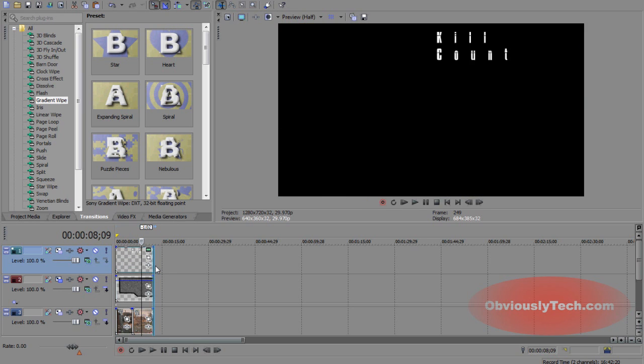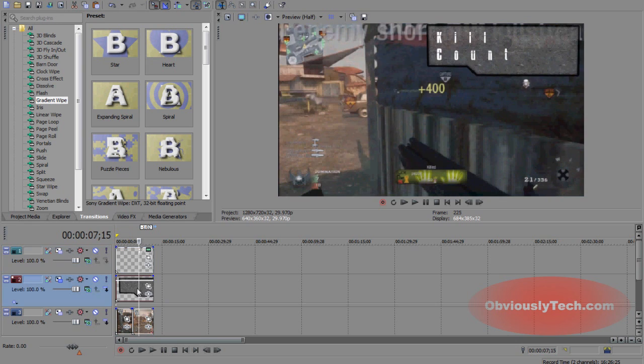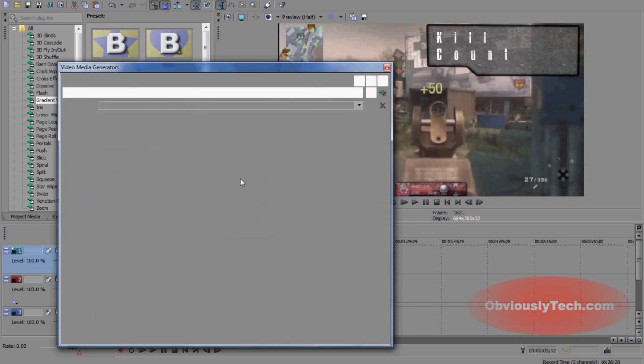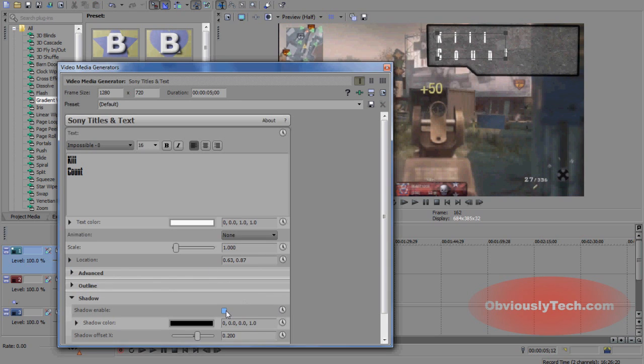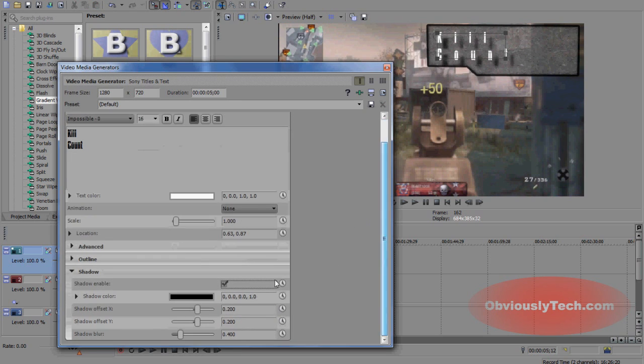So you adjust your text to the length of the kill counter and your video clip, of course. And before I finish that, I'm going to add a nice shadow on there just to make it blend in a little bit better with the actual background, and adjust the offsets.